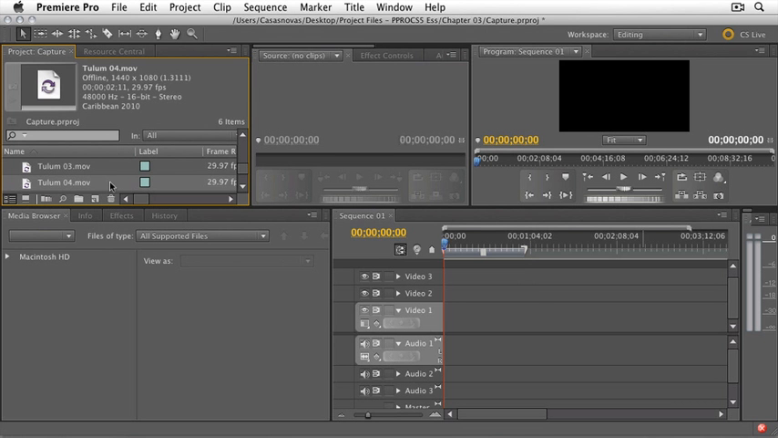So, just to reiterate, as the clip plays, you can press I to set the in point. This will be based on the timecode value here. And then when you get to the end of the desired section, press the O key. This will give you the duration of the clip.